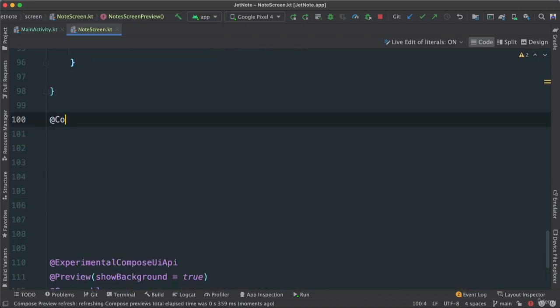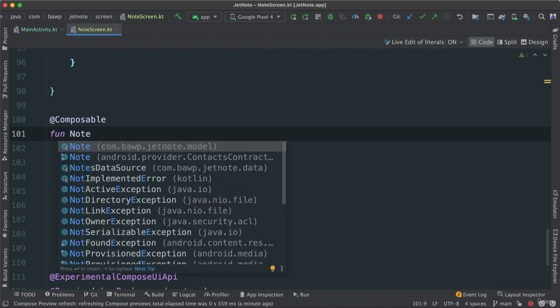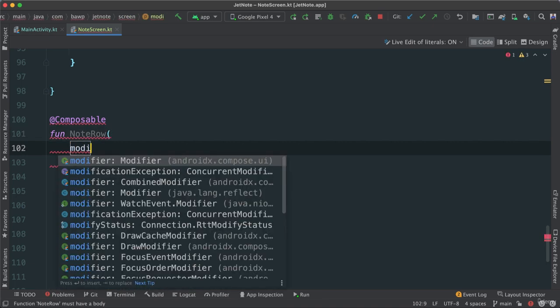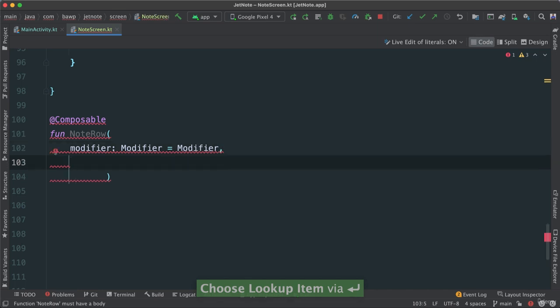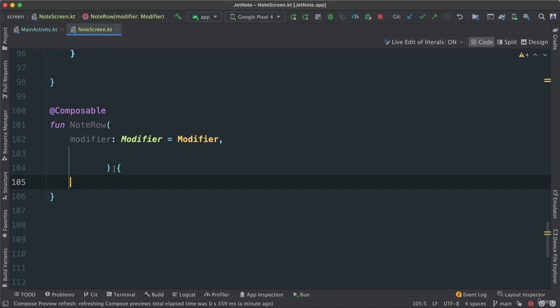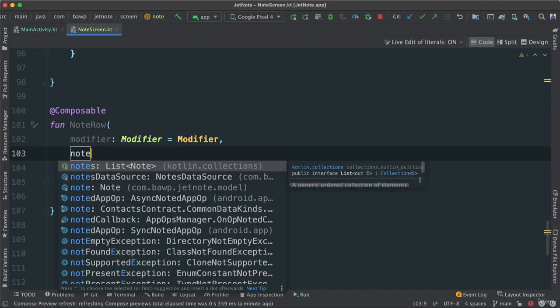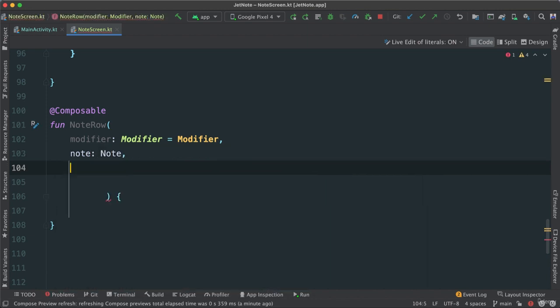So at composable, say function, and it's going to be note row. And I'm going to pass modifier because we should always do this. An optional one that I'm going to be passing. And let's finalize like that. Very good. And let's pass the note, right? We actually need the note so we can show. It's going to be a note object or type.